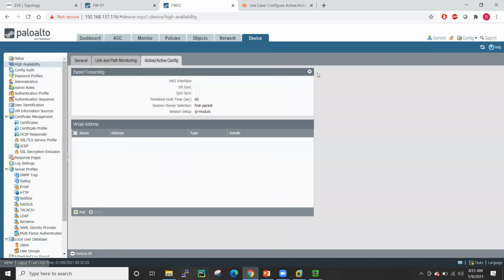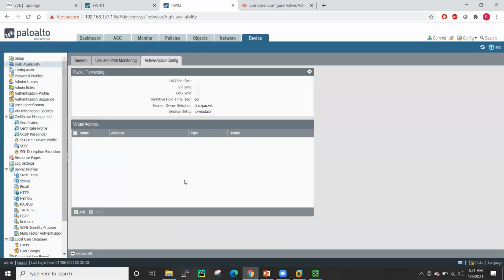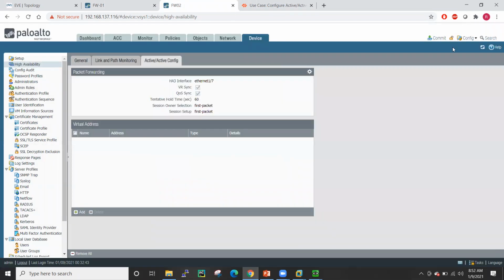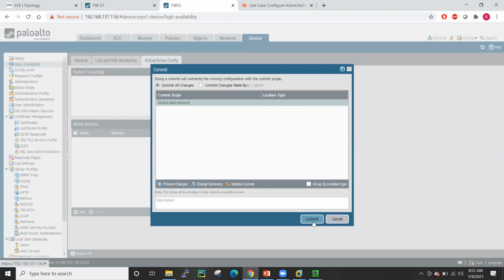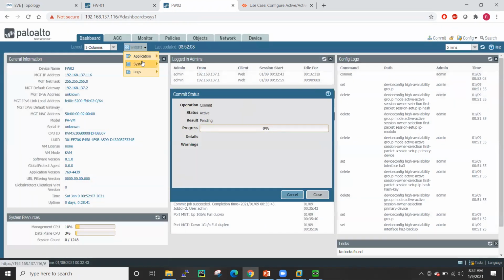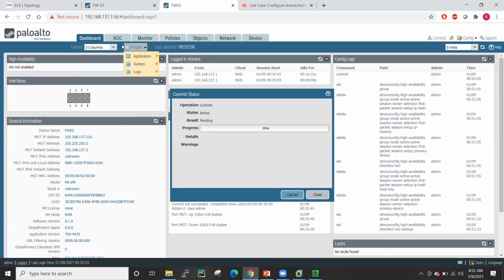Let me go into active settings. I need to configure my Ethernet 1/7 as the HA3 interface. I will leave the default. Here also I will go with the first packet. Click on OK, and let me hit the commit here, and I also hit the commit here. Go into the dashboard. Let me open the interface and high availability widgets.